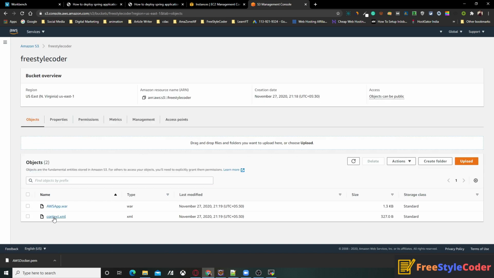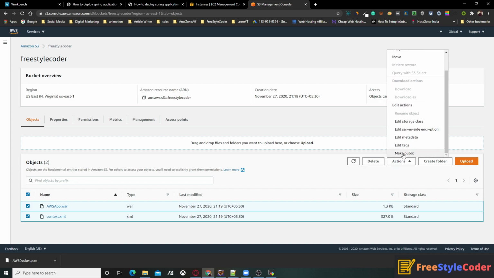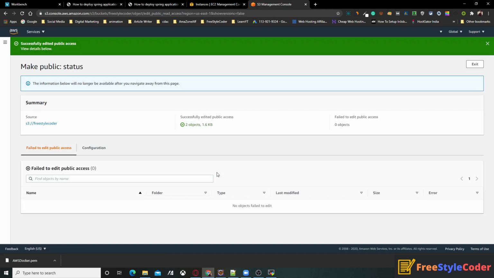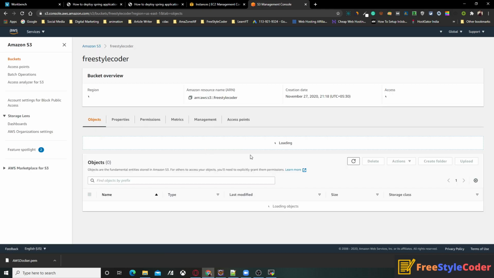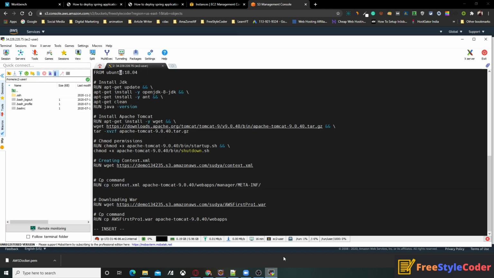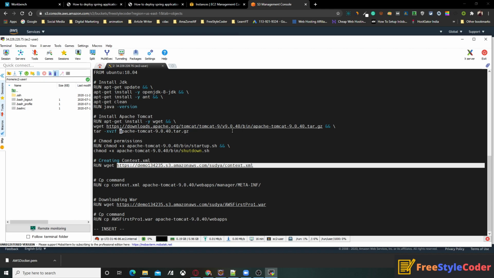You are inside your bucket. You will see these two files. So select both the files, then click on the action, and then scroll down, and at the last you will find make public. Click on that and make it public. Now click over here. Your both files are public. Now open Mobaxterm and you have to replace your URL with those files.